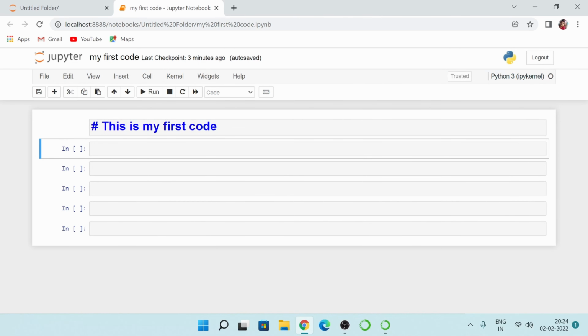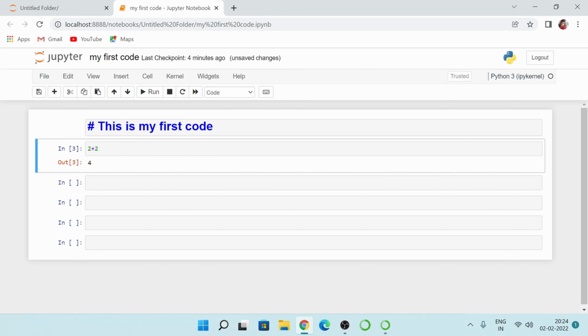Now, there are certain shortcuts where you can add cells up and down. This will come in very handy. Before that, how to run the code. Suppose I'm putting a first code here, like 2 plus 2. You can press Control Enter.